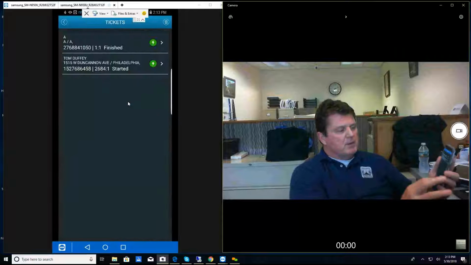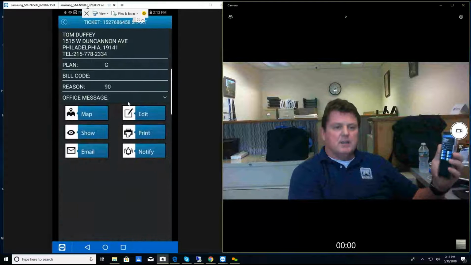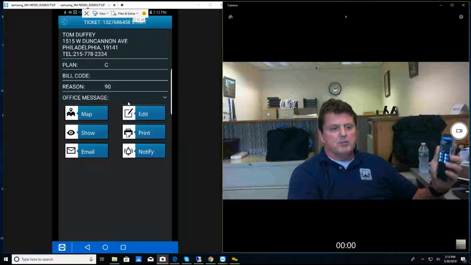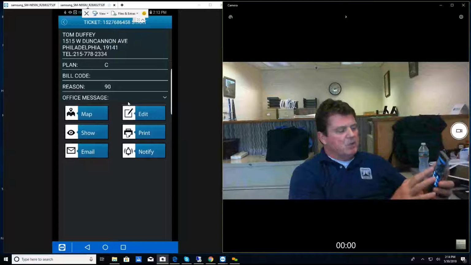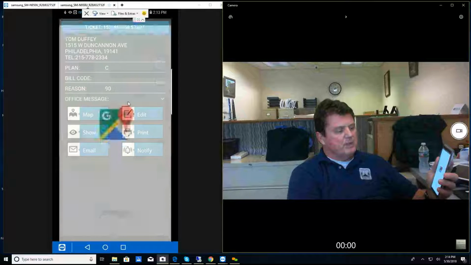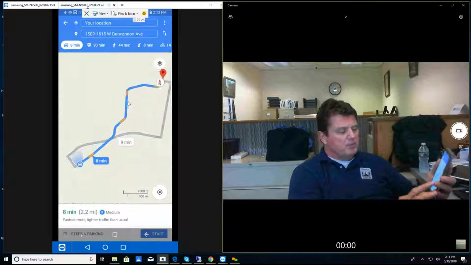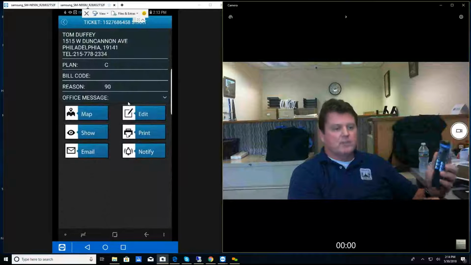So we're going to open up a ticket. And we're not doing a deep dive training session here. We're just doing an overview introduction. So you open up the ticket, it tells you what kind of service plan the customer has, what their billing code is, what the purpose of the call is, and if there's any special office messages, that information's there. If the driver doesn't know how to get there, he can open up his map, and the map will give him Google Maps turn-by-turn directions.